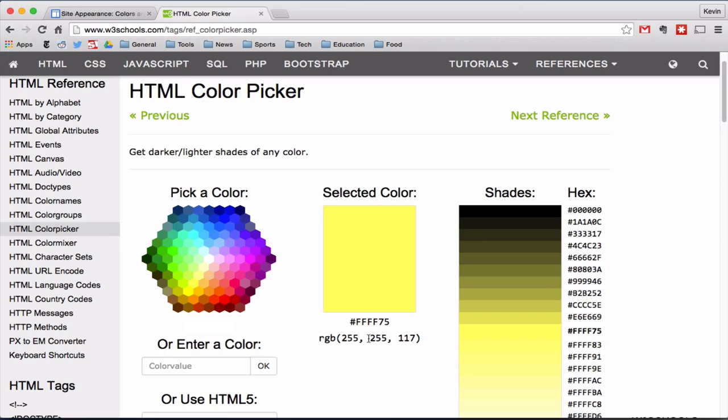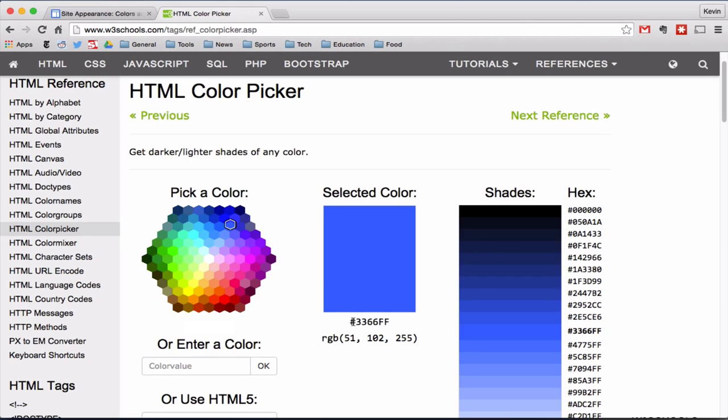But instead of having these normal numbers, they have what are called hexadecimal numbers. So FF, FF, and 75. You don't really need to know how the hex numbers work, but just let it be known that normal numbers are base 10 and hex numbers are base 16, with letters and numbers. But this right here is that, and if I were to click that, it changes the RGB value, and that's my hex value for that color.